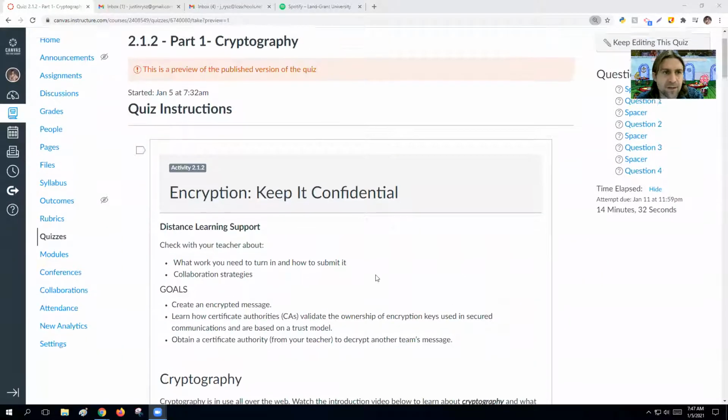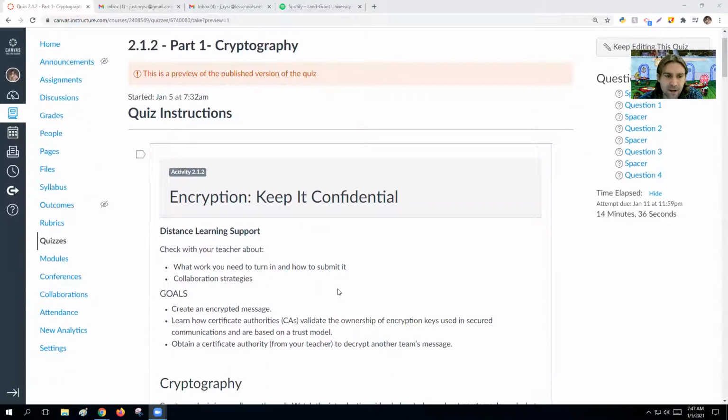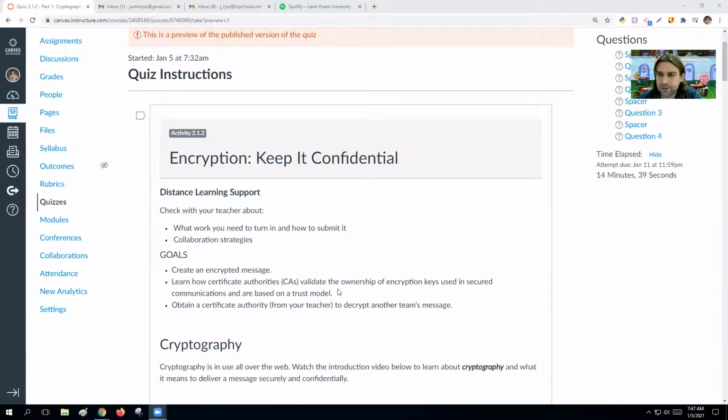Hey guys, Ms. Riz here to help you out with the 212 Part 1 cryptography lesson. With this, we're going to make sure we can create encrypted messages. We're going to learn how to use certificate authorities to validate the ownership of encryption keys used in secure communications and are based on the trust model.